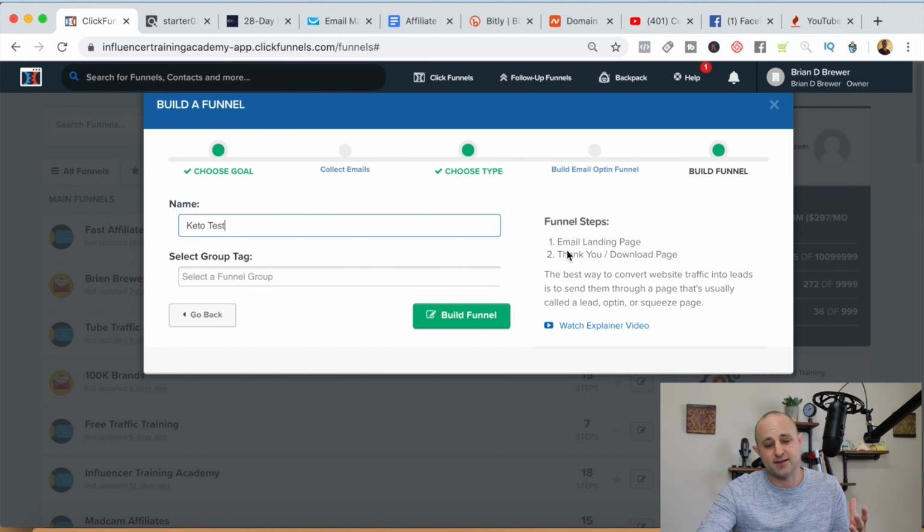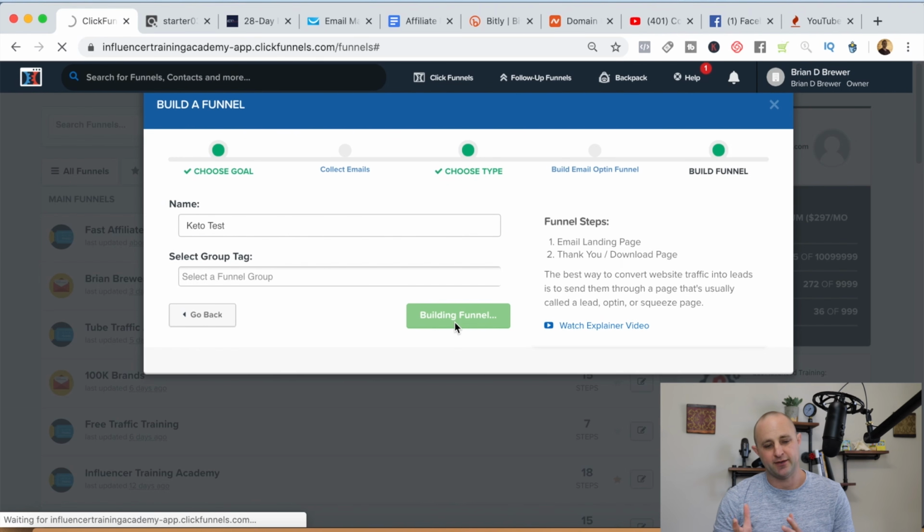You're going to see this funnel consists of 2 pages. It's an email landing page and a thank you page. That's all we need. Simple 2-page website. It's essential, but you really don't have to get any more crazy than this, okay? You want to keep it simple in the beginning. So we're going to go ahead and build the funnel.